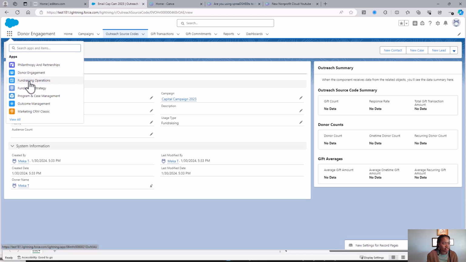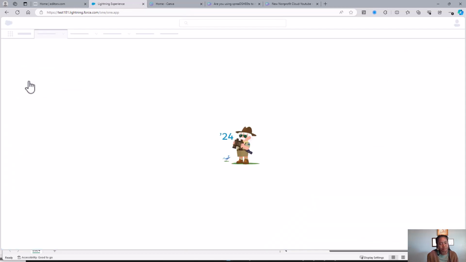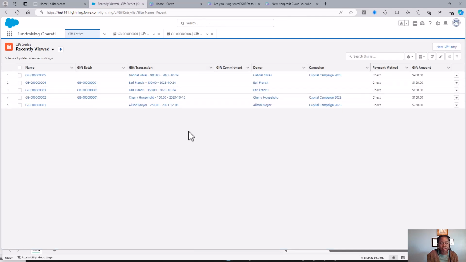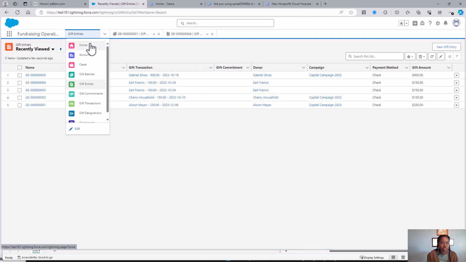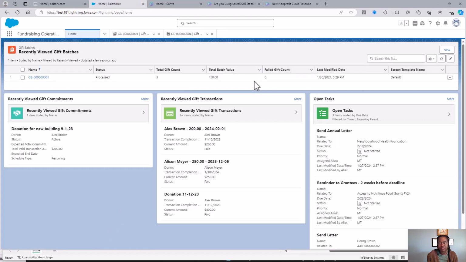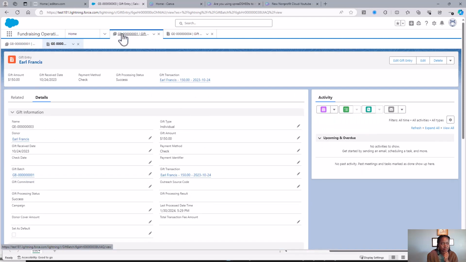Let's go to fundraising operations. Fundraising operations is basically where you enter gift transactions. Let's go to the home page so you have an idea of the type of information that you can show here. We can view gift commitments, gift transactions, and so on. So let's go to a gift transaction.